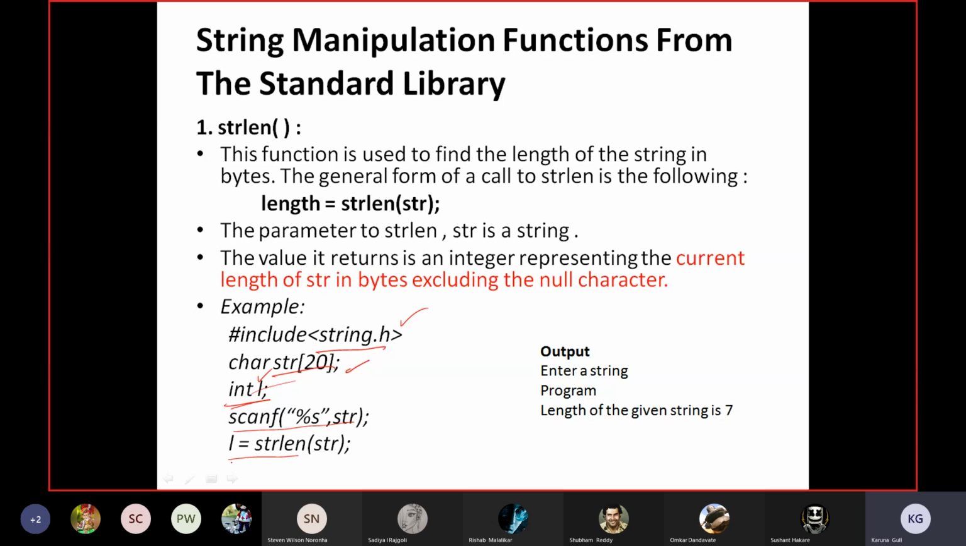Then after reading, if you write this particular function, it's going to find the number of characters in the given string, and that will be returned and stored inside the l there. If you look at the sample example, it is asking me to enter a string. So the string is "program" here, right? Once I enter, how many characters are there in this program? 7. Right, so it is giving me 7 here. So the l is nothing but 7 here.